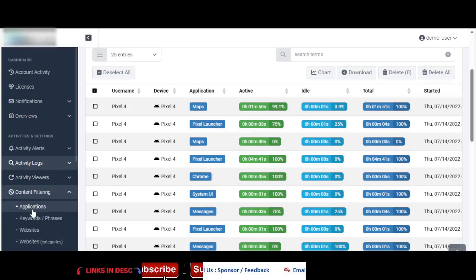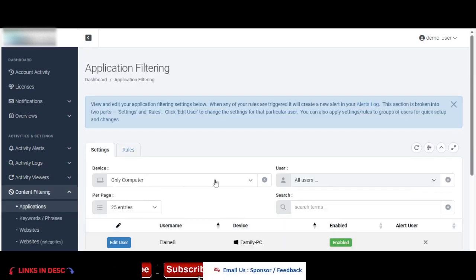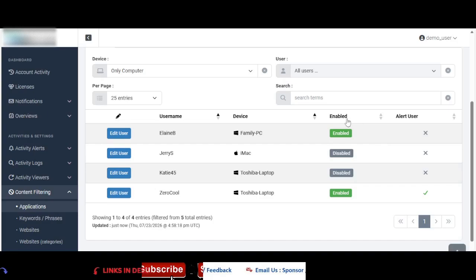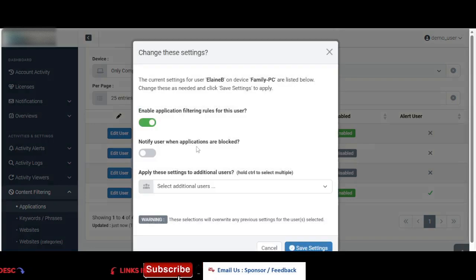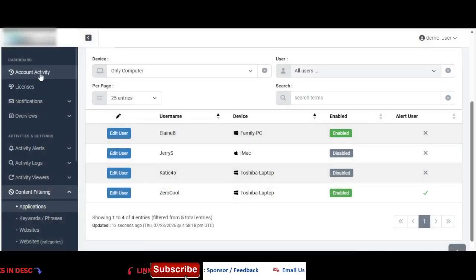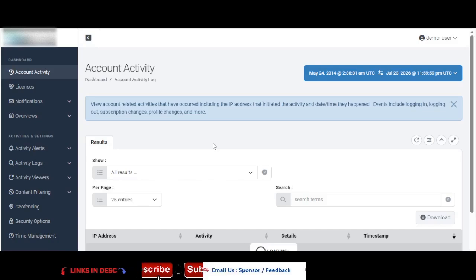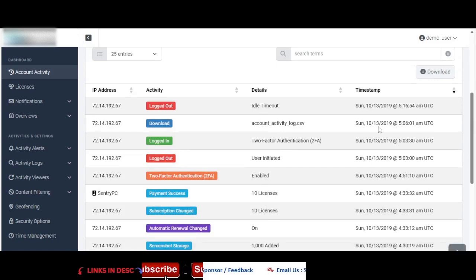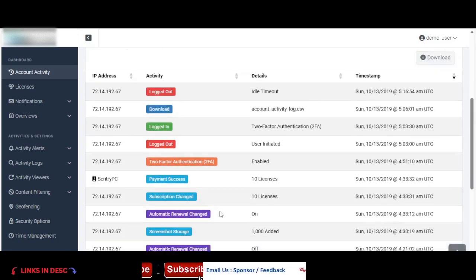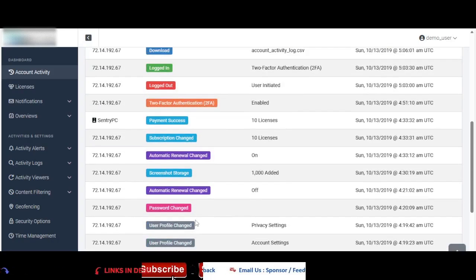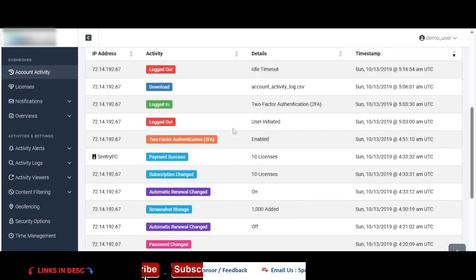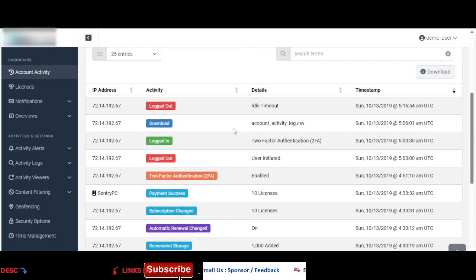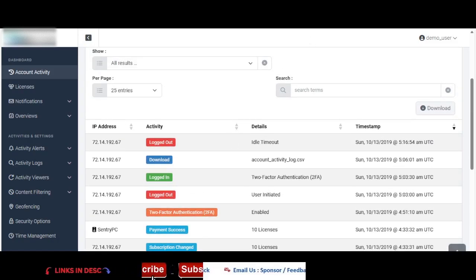Let me show you. If you come to this application, you can see content filtering enabled. You can edit it, edit a particular user. You can see in this way you can do it. Account activity you can check. Logged out for details, what kind of activities, timestamp, download, subscription. So these you can manage, the online activities of your kids, very easily.